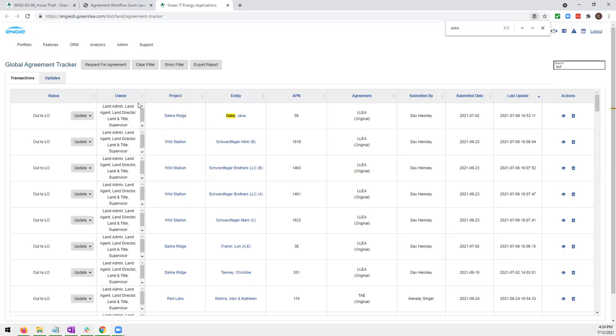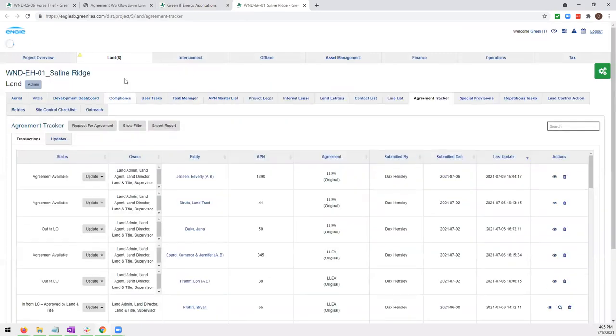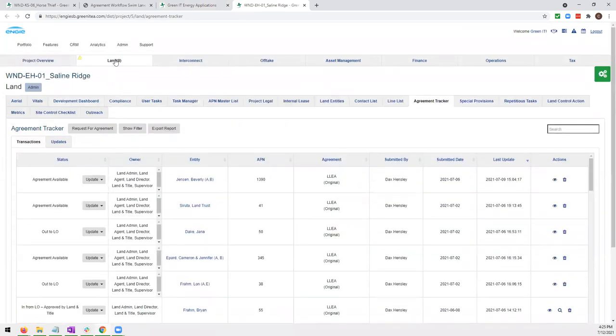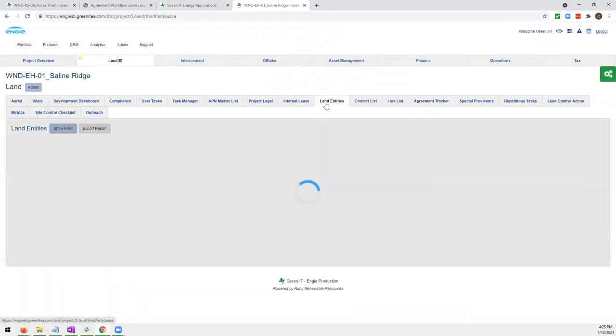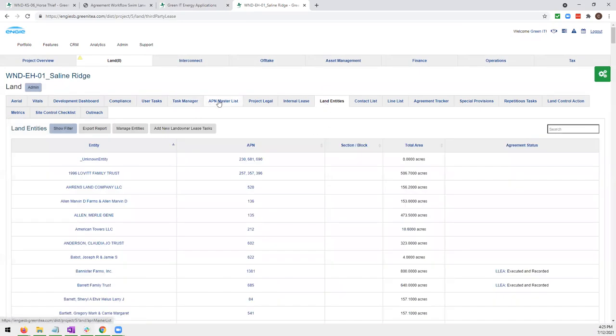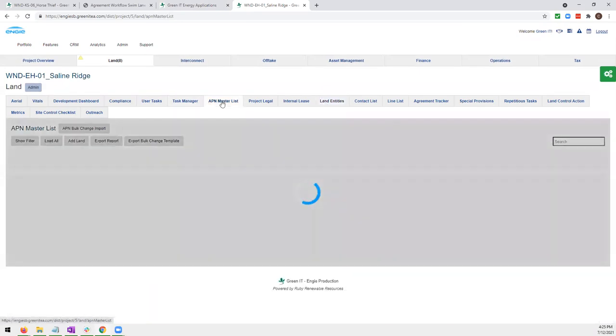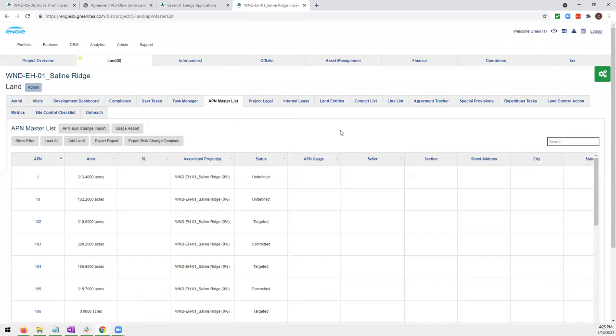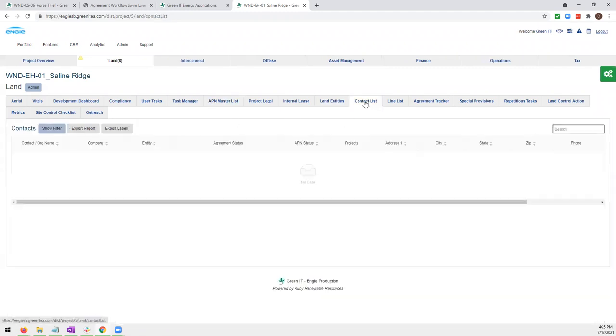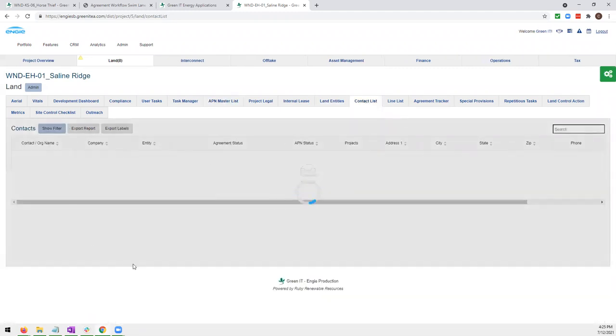From here, I can go into this project, just open a new tab. Now I'm in Saline Ridge, I'm in the land module, and I'm on the agreement tracker for this project. I can look at the land entities. There's the APN master list. There's the contact list. These are all the contacts for this project.